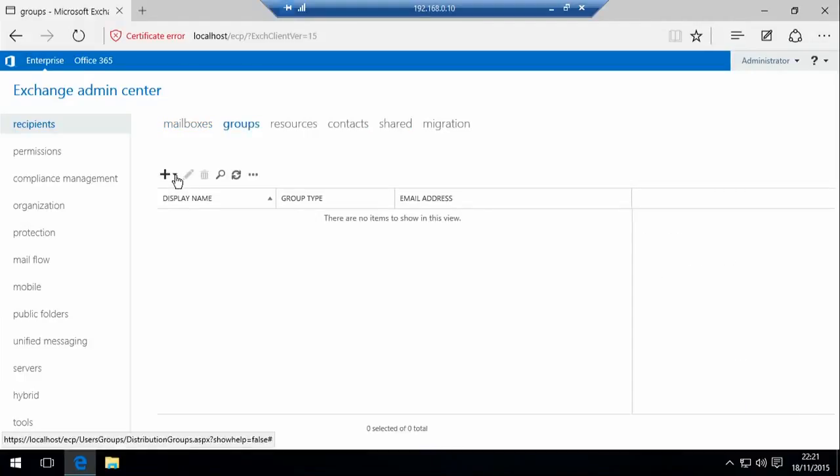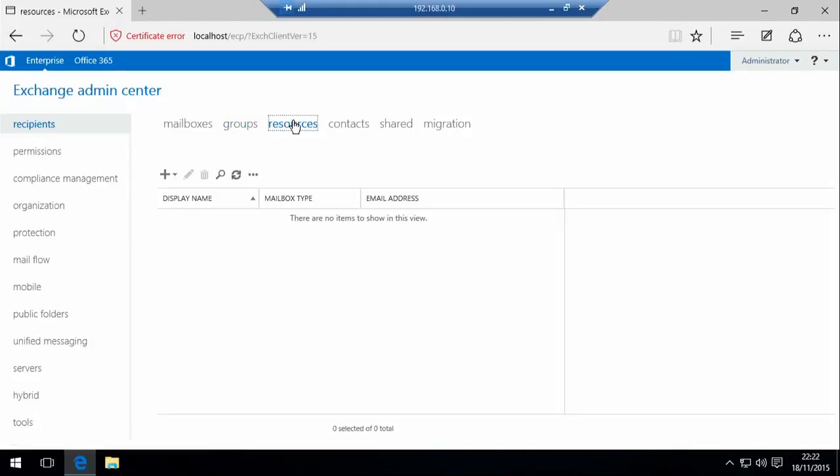You can create groups: distribution groups, secure groups, and dynamic. Secure groups means permissions, for example, folder permissions or certain specific permissions. And distribution is distribution. Resources, room mailbox, equipment. When you book a room, you go to certain rooms, same as calendars. Usually the corporate environments use this.